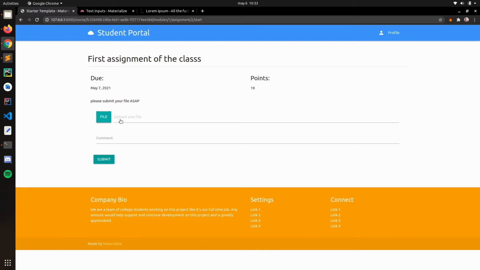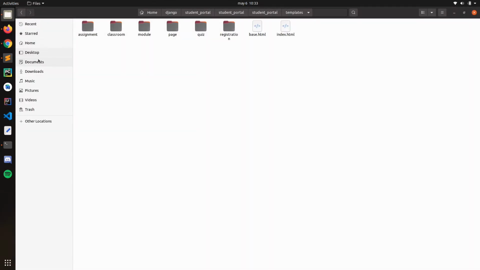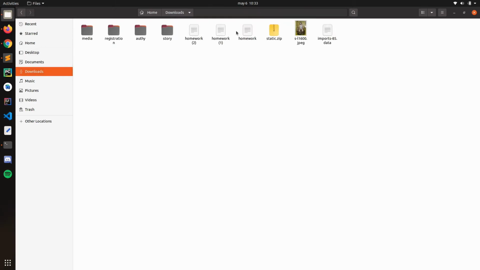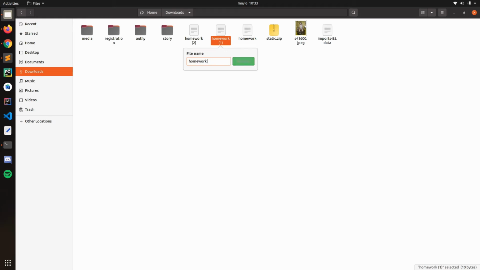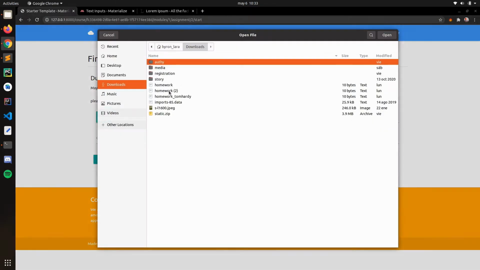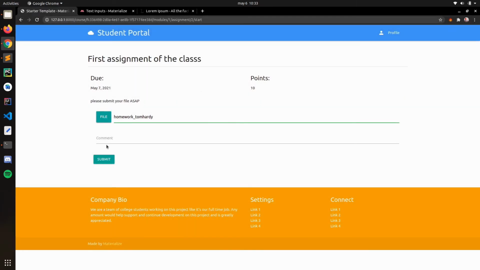Now, yeah, we can just submit the file. Let's just submit this file. Let me change the name of that. Let me put homework and then the user, so we can differentiate, right? This is my assignment, and let's click submit.